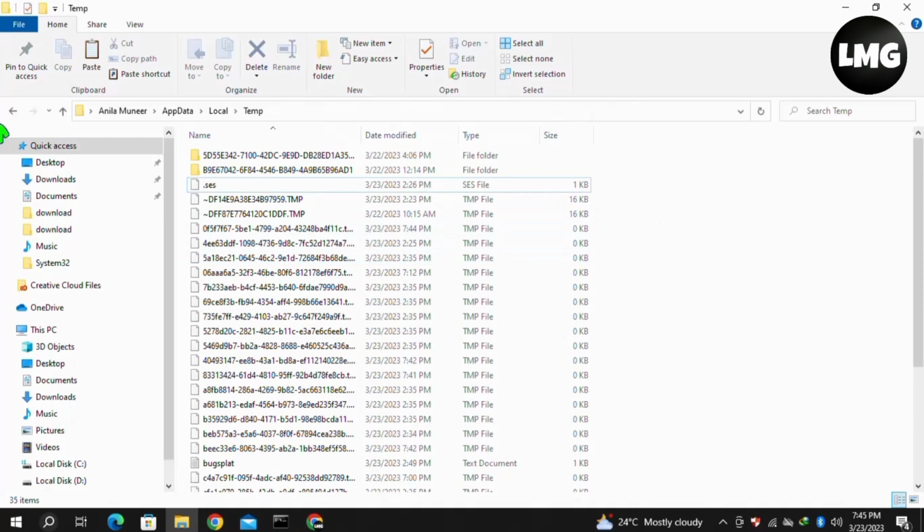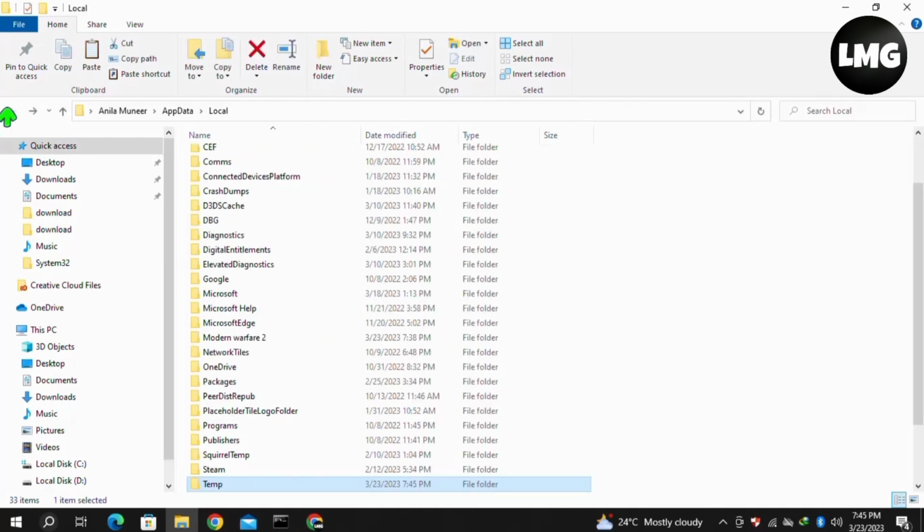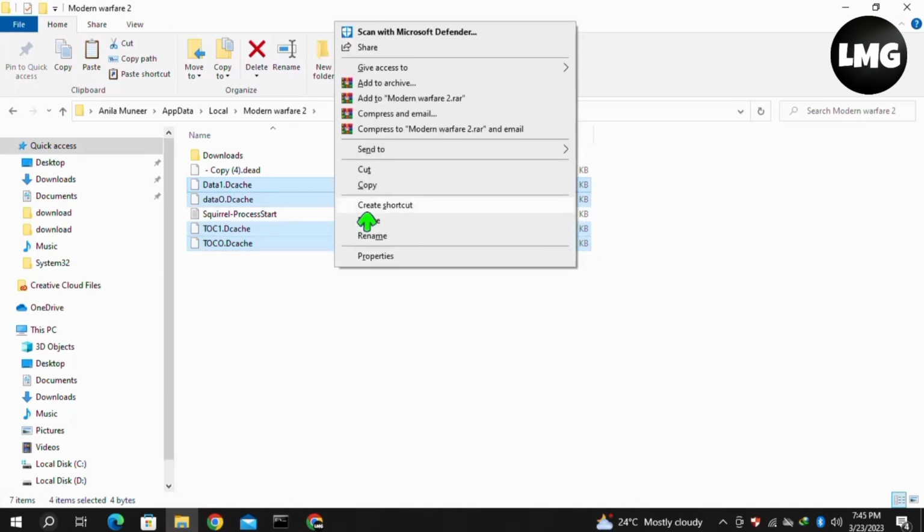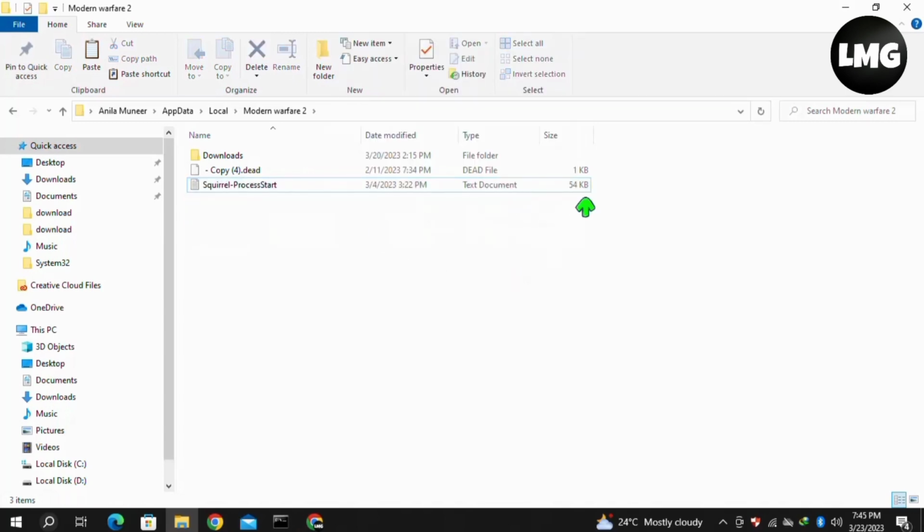After completing this step, move one step back and then search for the main folder of Modern Warfare 2. Double click to open it and make sure that you delete four files from here. The first file is named data0.dcache, data1.dcache, talk0.cache and talk1.cache. You have to delete all four of these files or folders from here.